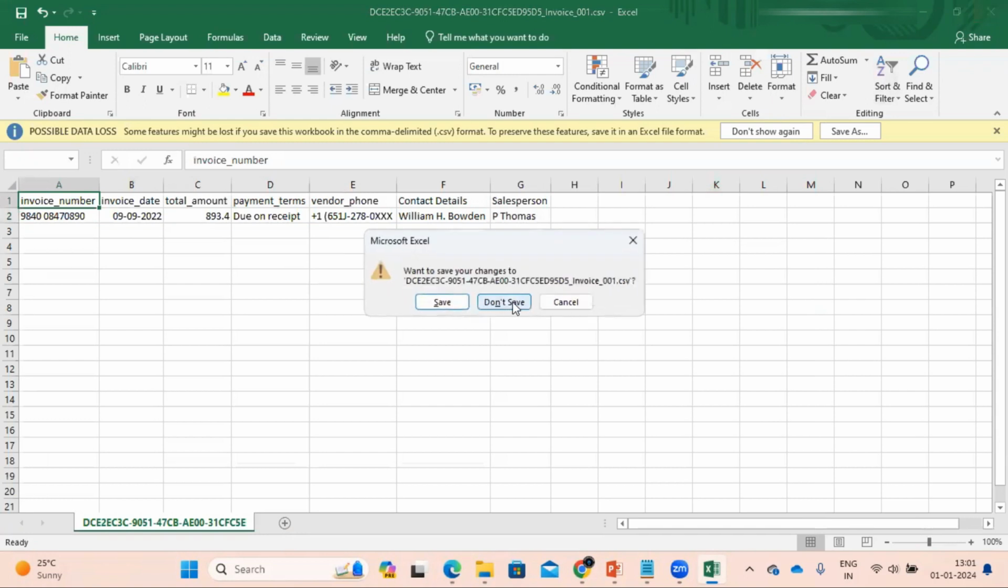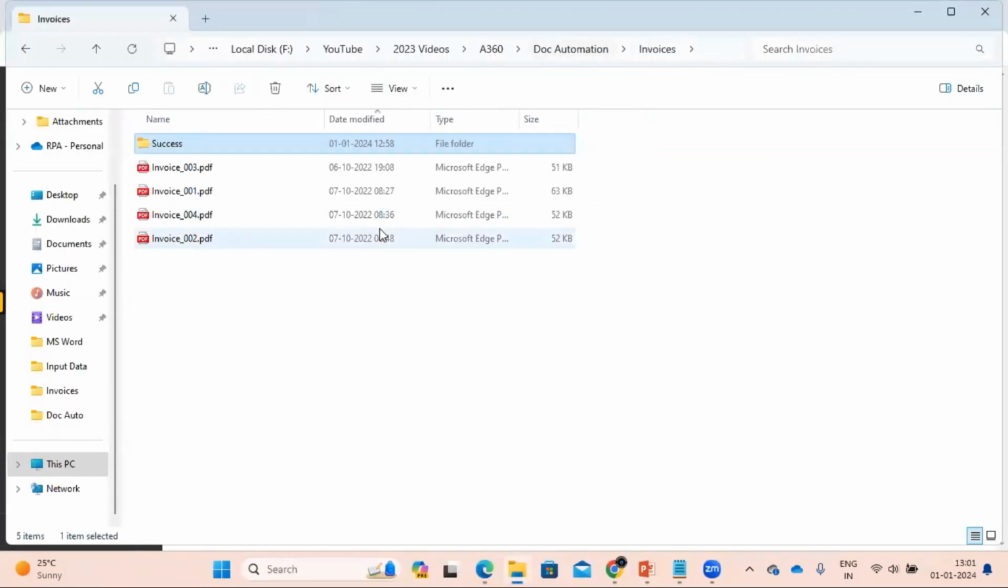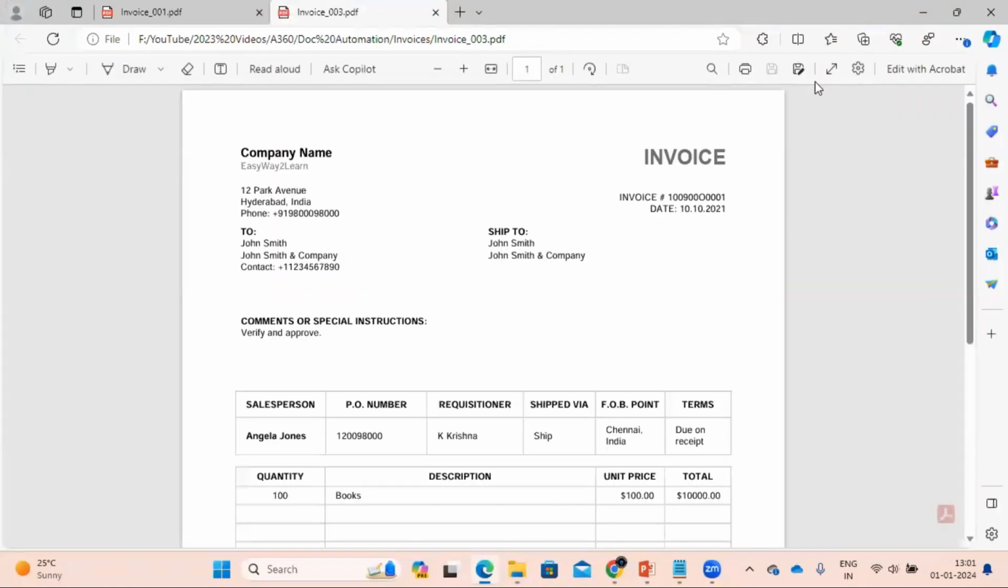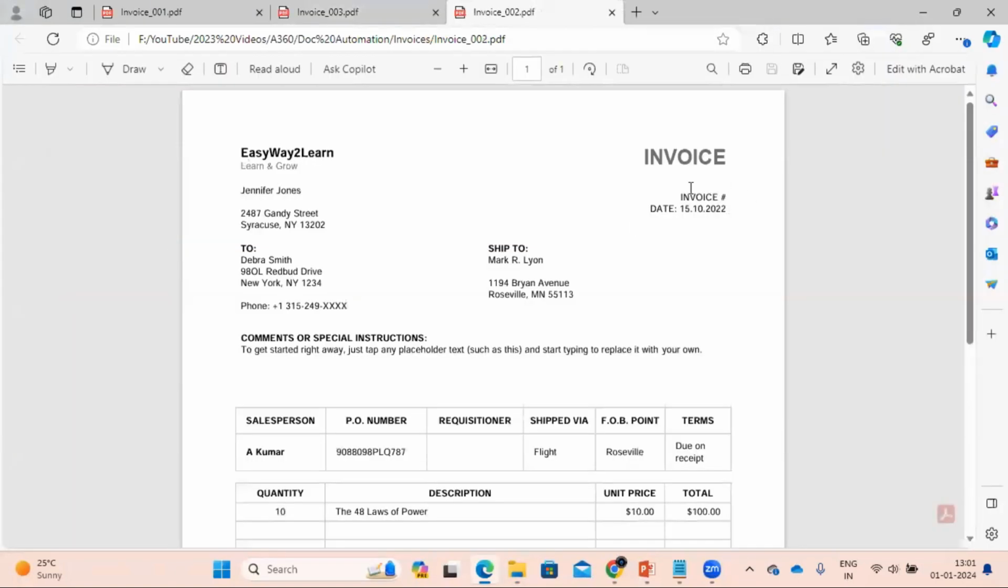So let me close this. Now we are going to use another document where we will see if something is missing. So let me find a document where I can see this invoice number is missing. So let me check this. Okay, so here we don't have invoice number.